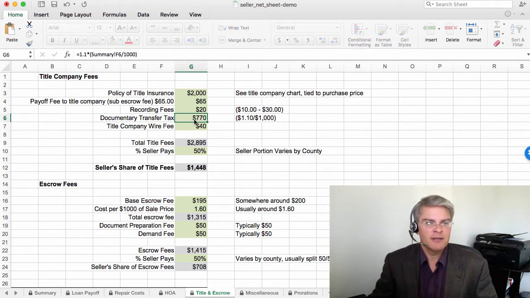This right here is a calculated cell, but it is in green, which means you can change it because the seller doesn't always have to pay that, or they might not have to pay 100% of it. Although in most areas the seller does pay 100% of this fee. Title company wire fee. Now the total title fees in this case are almost $2,900.